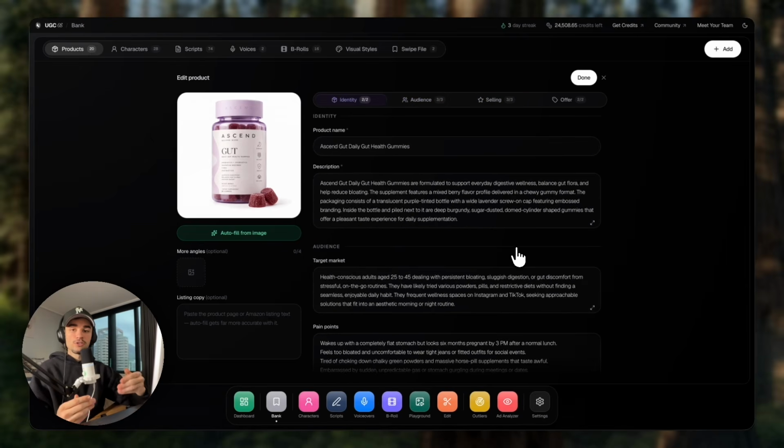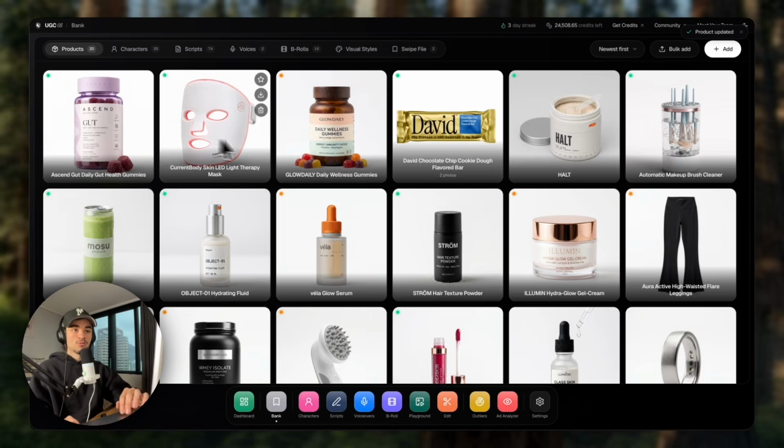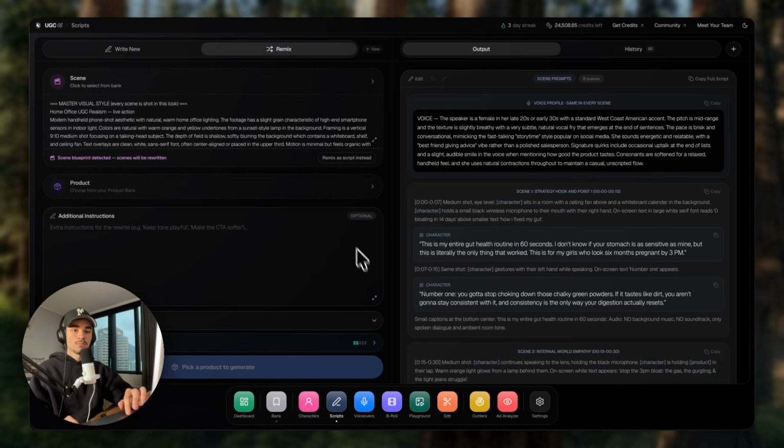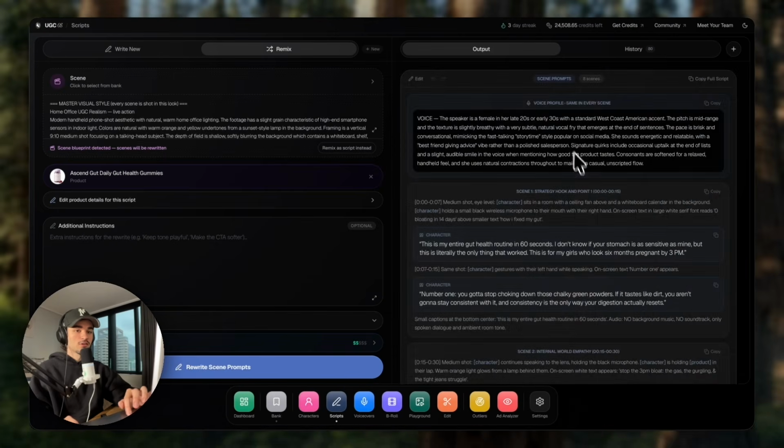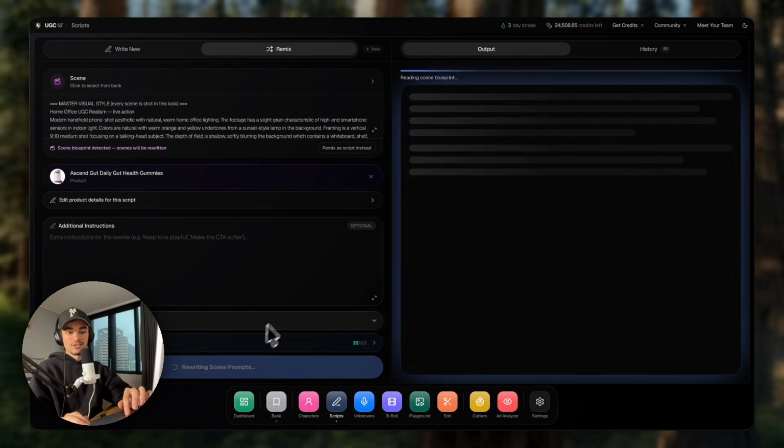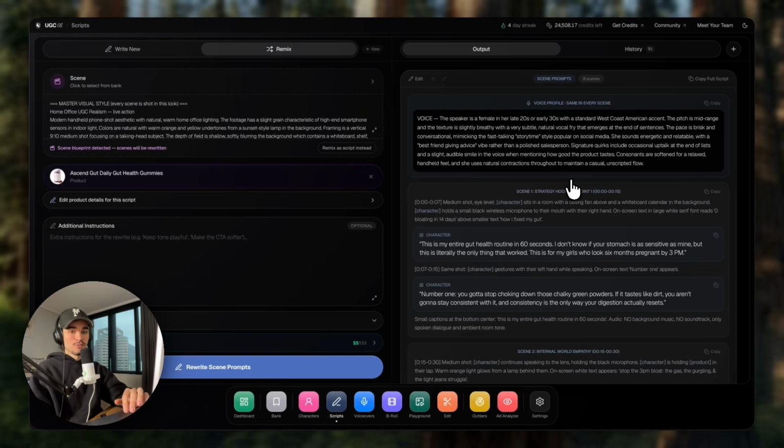And now we have all the context we need about our products to give to the scripts tool to generate a high converting script for us to then create a high converting video from. This step's extremely important, and then I'm just going to click on done, and there you go, it's added to my product bank, and I've also got all these other products here. But now I'm going to go back to the scripts tab, and I'm going to select my product in there, and then I'm just going to click on rewrite scene prompts, and just like that, it's reverse engineered that entire ad creative for our product.